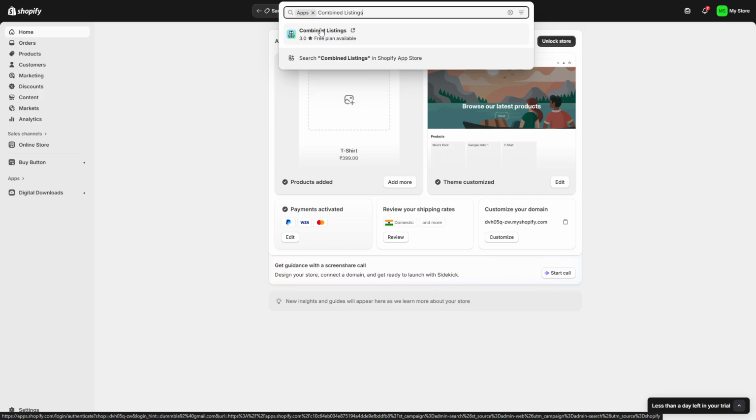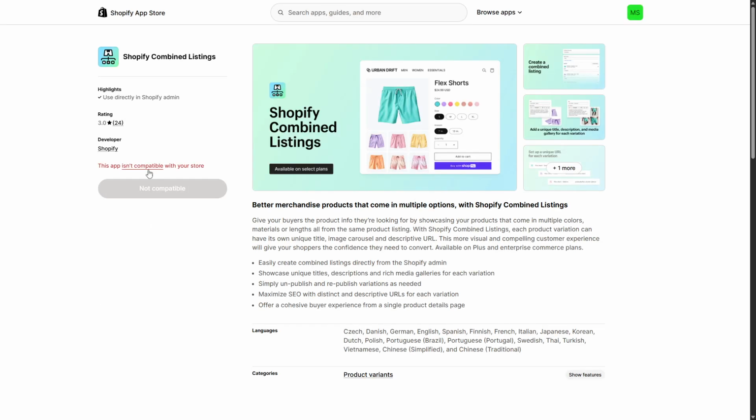Start by heading to your Shopify admin and opening the Apps section. Look for Combined Listings and click to open it. If you don't see it in your list, no problem. Visit the Shopify App Store, search for Combined Listings, and install it so it appears in your apps. Once you're in the app, you're ready to build your merged product.